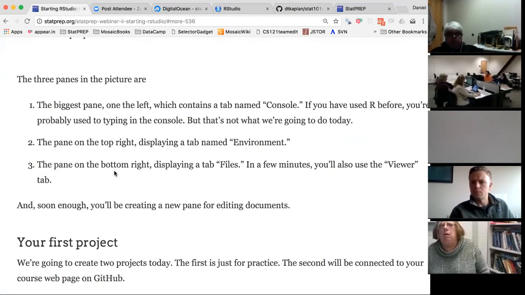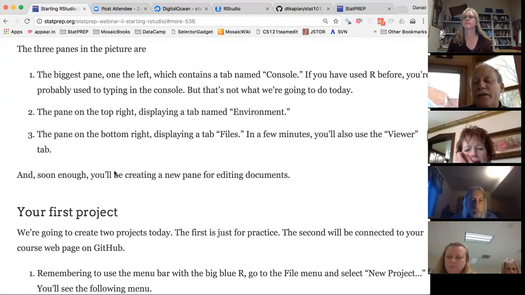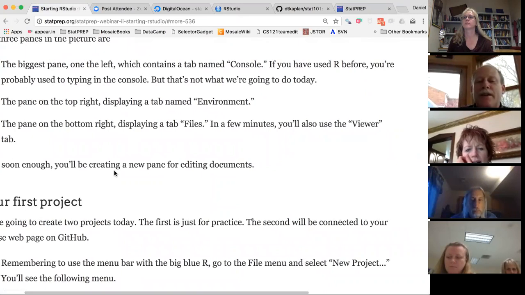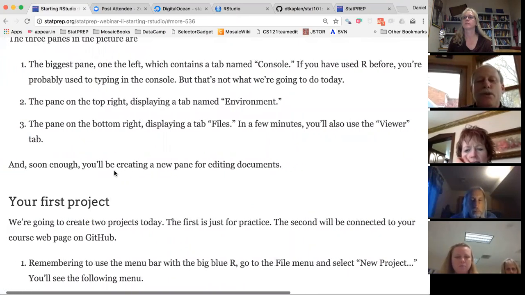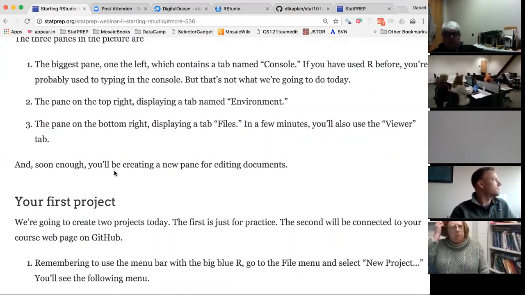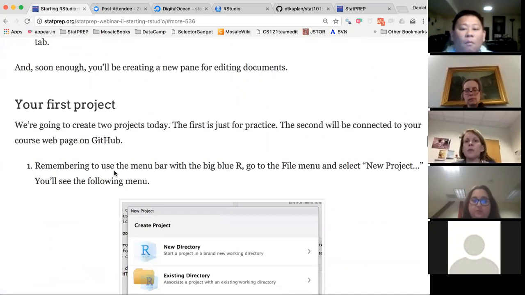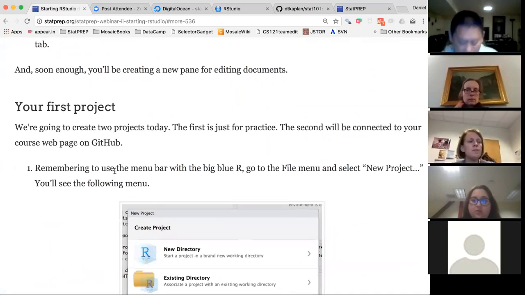In the bottom right, there's a pane displaying a tab Files, although you might have changed it to something else. And in a few minutes, we're going to use the Viewer tab in that pane. And soon we're going to be creating a new pane, the 4th standard pane. That's for editing documents.